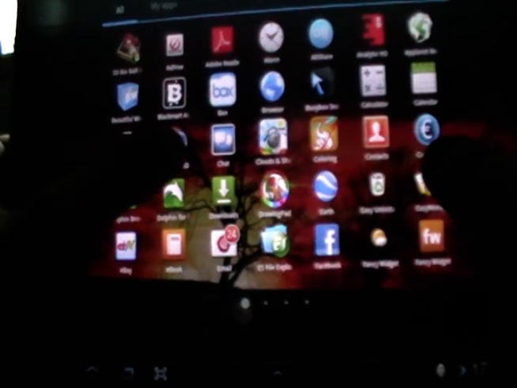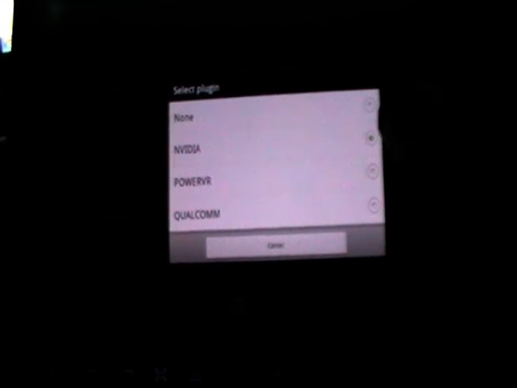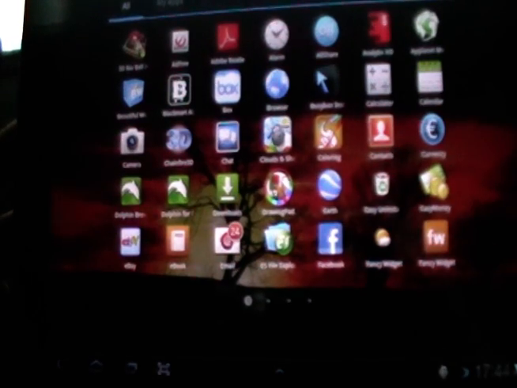Then you go back, and then you click on back again, and you go into the program again, and then you click on default setting, default OpenGL setting, and then you click use plugin, and then you choose the Qualcomm. It's a plugin. Then you go back again and again, and you go out.